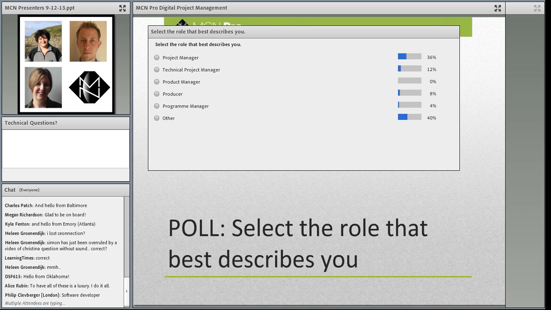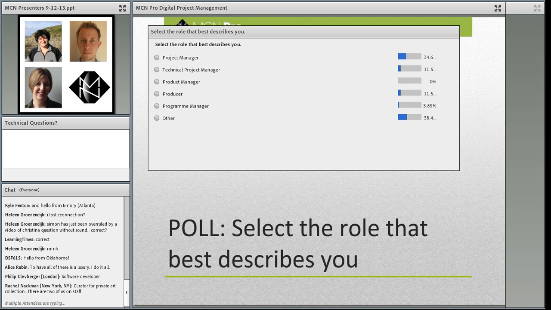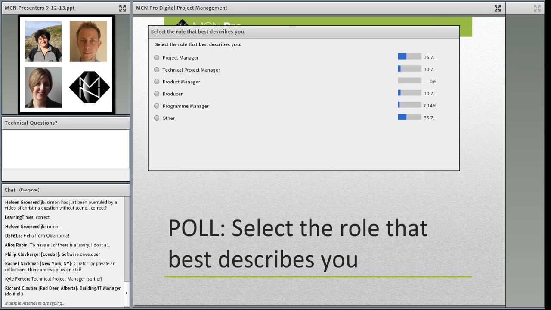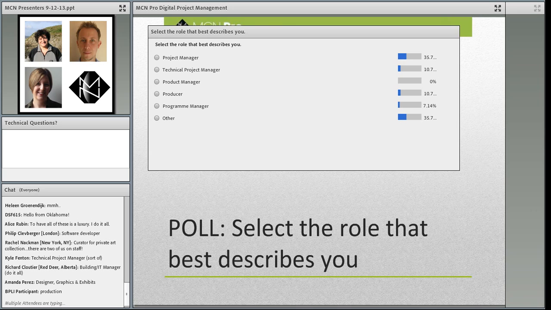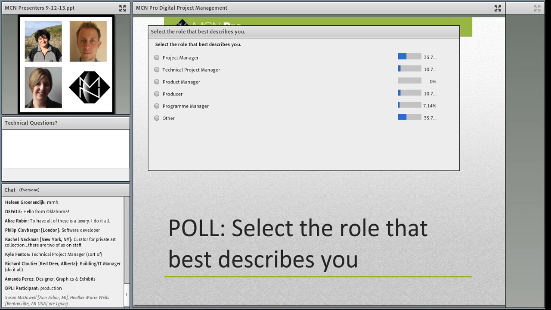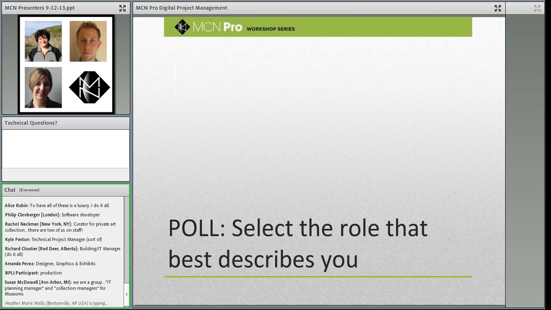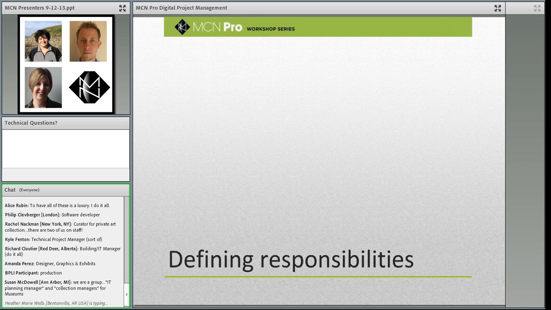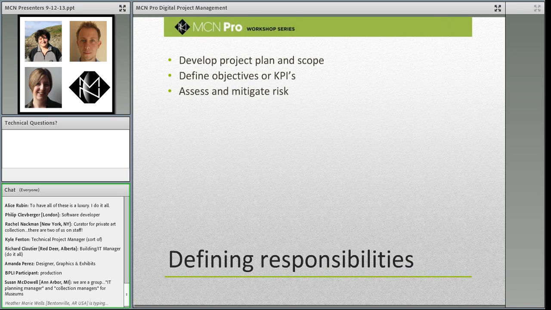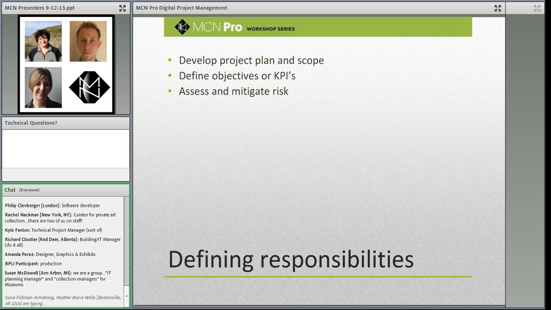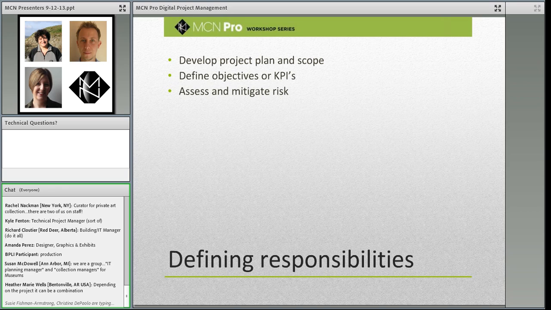Okay, so before we start to explore the kind of qualities a project manager needs, I wanted to break out some of the key responsibilities of the role. For those of you who don't describe yourself as a project manager, this next slide should give you a good idea about the scope of the role. So a project manager's job is to develop the project plan and scope, define objectives or KPIs, key performance indicators. That might be web analytics. You might use web analytics to find those out. So they're things like page views or dwell time.